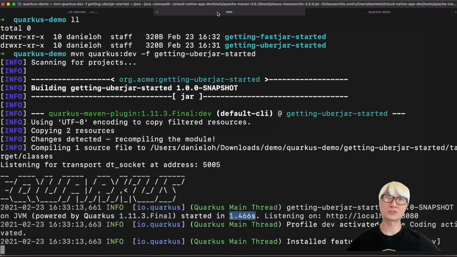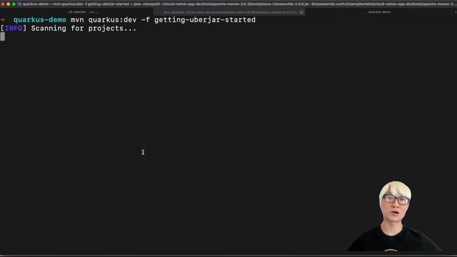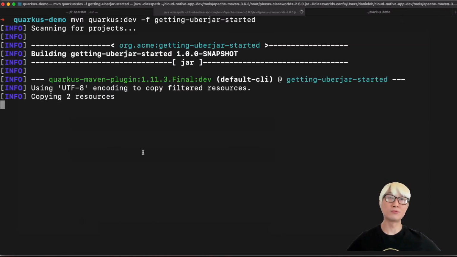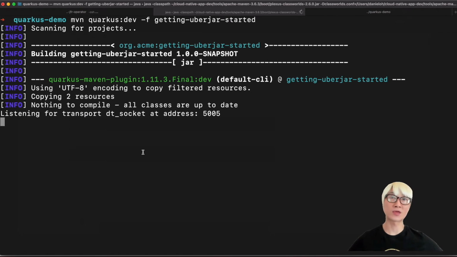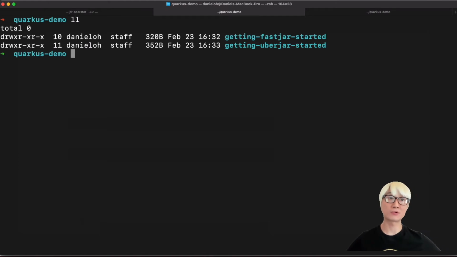Hello RESTEasy. Now I'm going to stop this application and run it one more time, because sometimes the first booting time is a little bit slower than normal. As you can see, it's 1.5 seconds once again. So this Uber jar based Quarkus application takes 1.5 seconds to start in development mode.